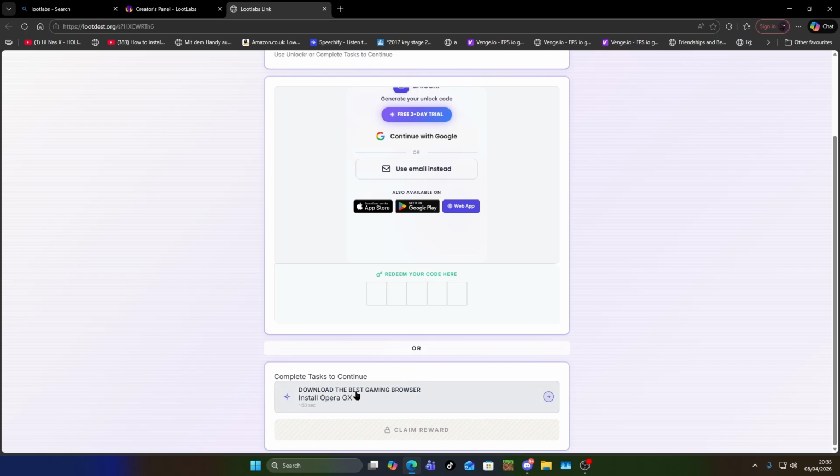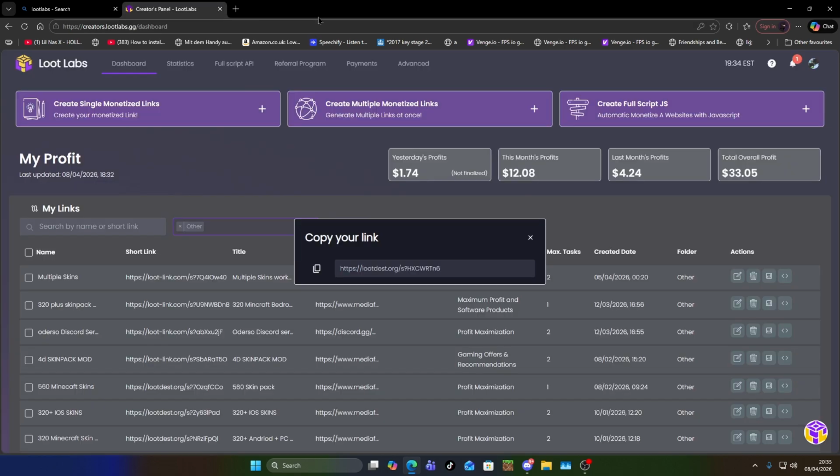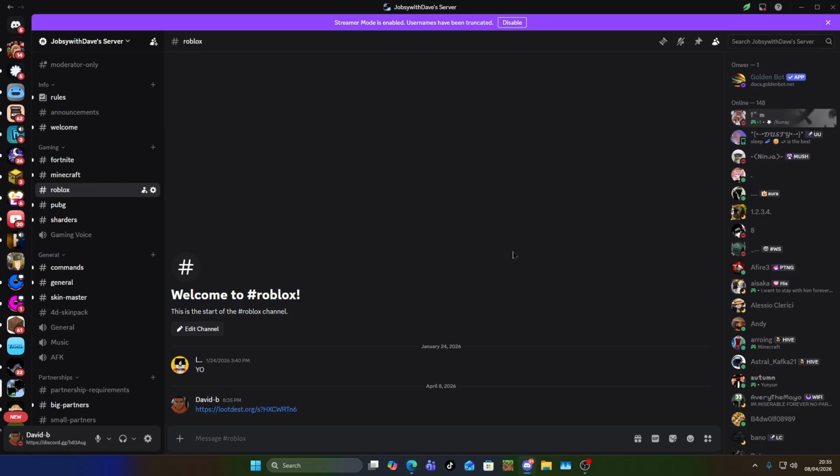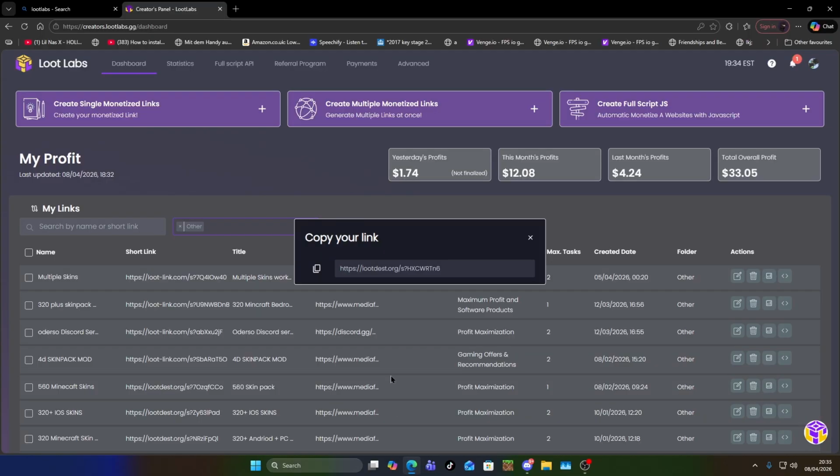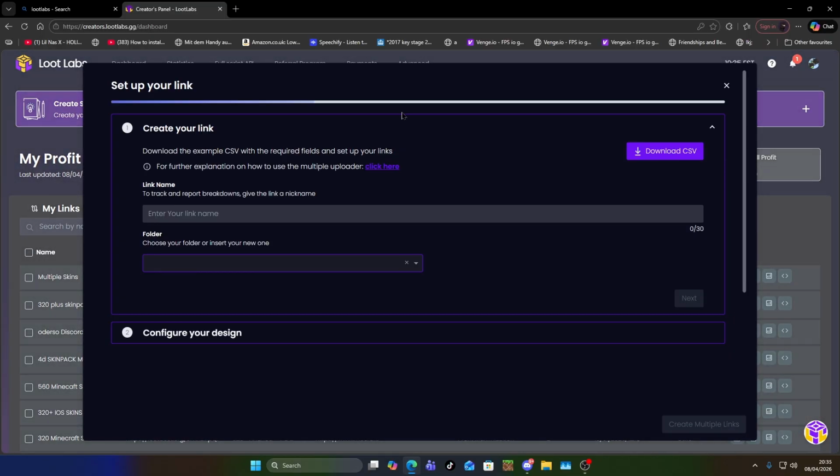Or go here and download the best gaming browser, Opera GX. And people are probably going to download Opera GX and unlock the link and get access to lootlabs.gg, just like that. You can make links at the same time by clicking this, keeping your link name and doing this. I'll keep it like link maybe.